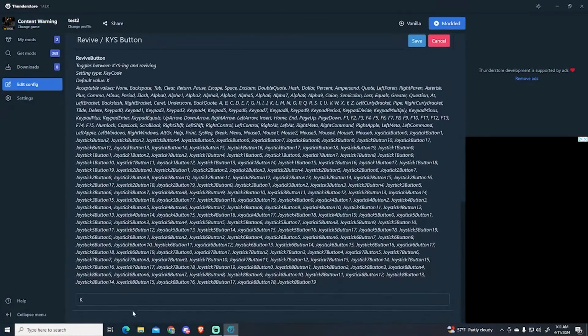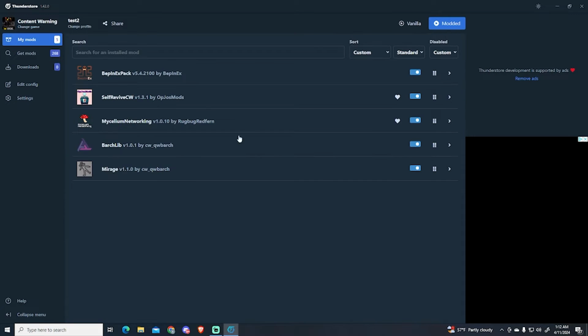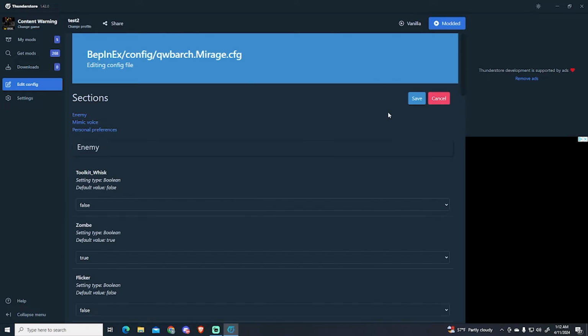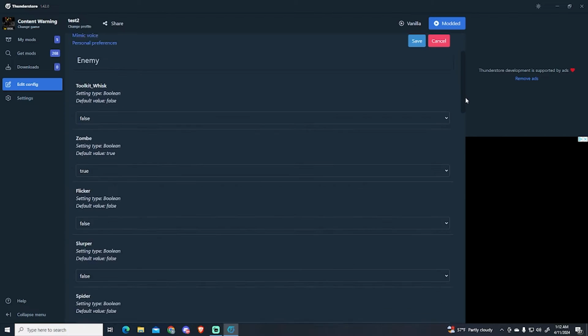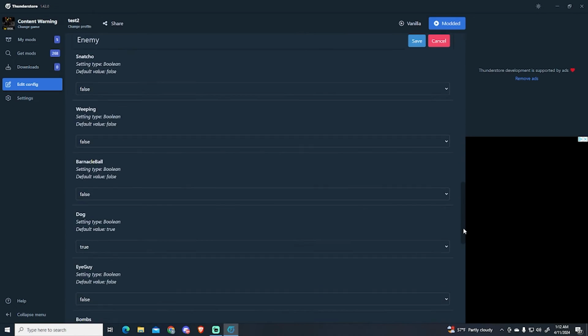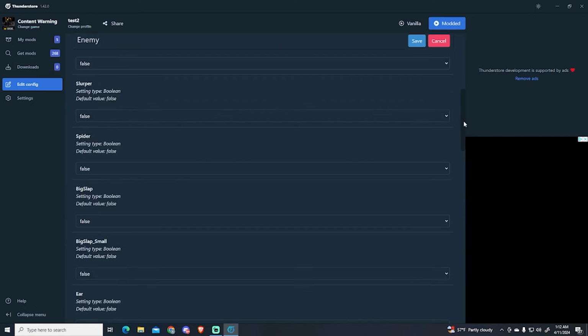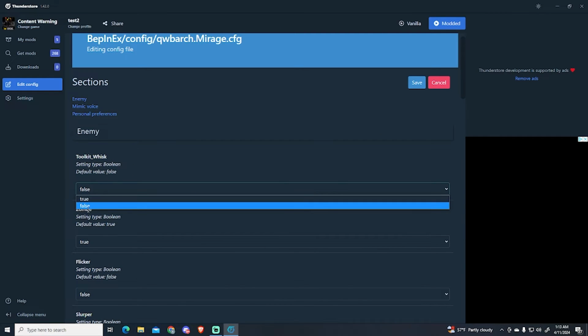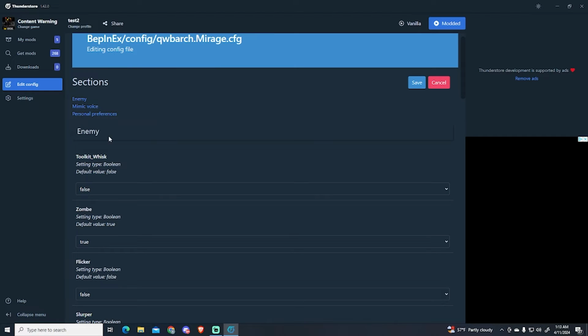And the same with this. You can just put wherever you want. Okay, so now I downloaded this other mod called Mirix, and you can see a different type of configuration file. Just click it, edit, and I just did this so you can see the different ways you can configure a mod. For example, this one has different options to enable or disable the mod on a specific enemies.